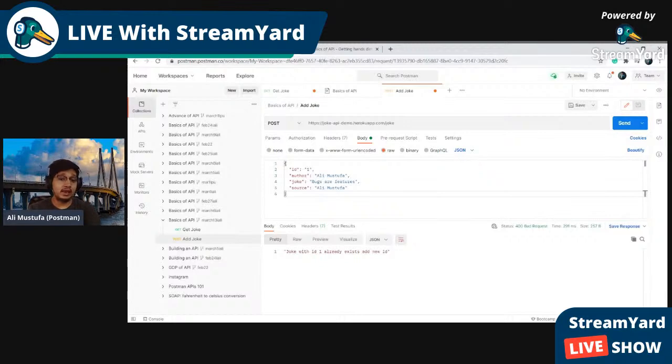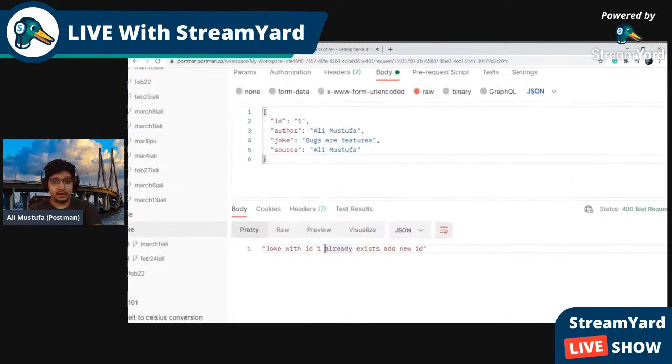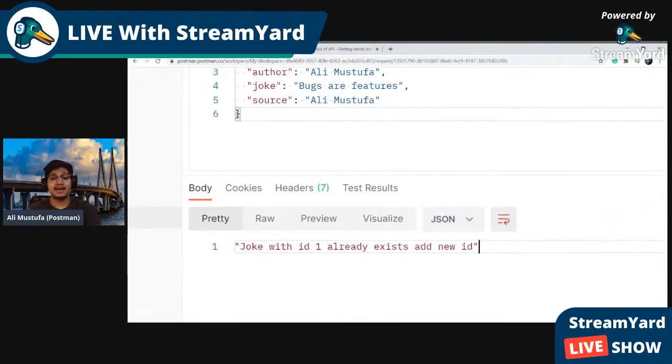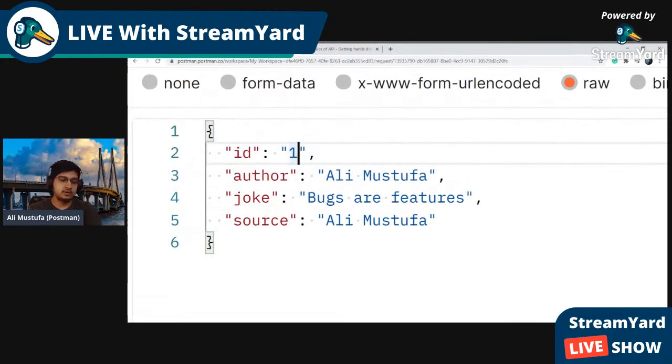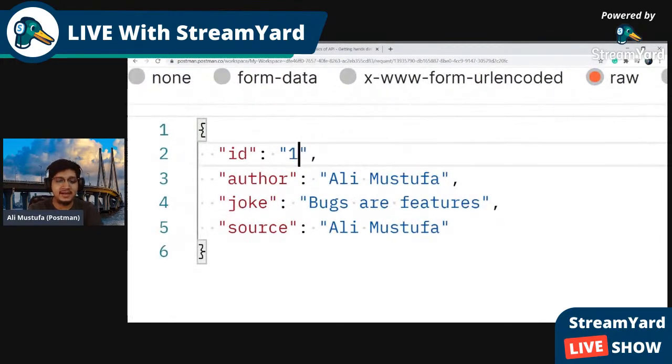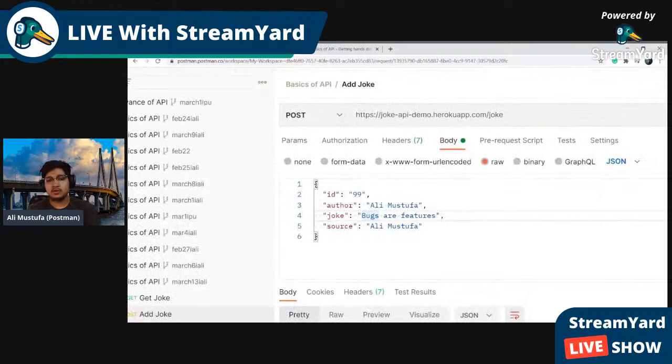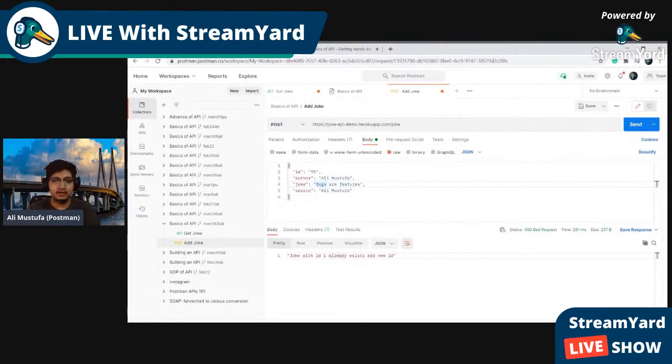So Mugda is saying that the joke you're trying to add already exists. So we need to add a new ID; joke one already exists. So change the ID. Because we have four people, ideally, I'll use ID number 10. You can use any ID, but don't repeat it. I would recommend using 99 or 999. Any number works. So I'll use 99, and then I will hit enter and add the joke.